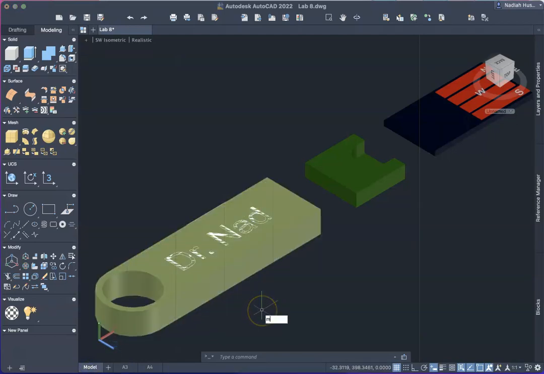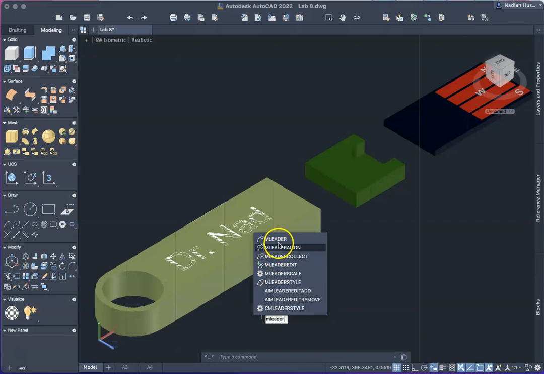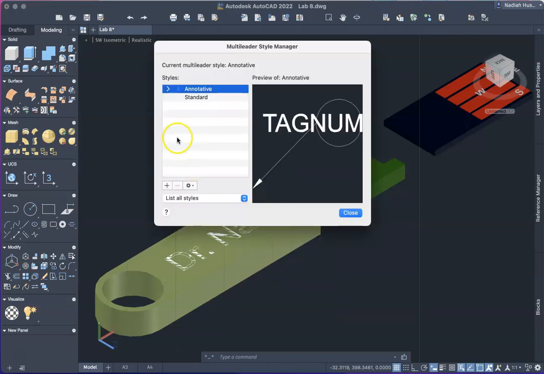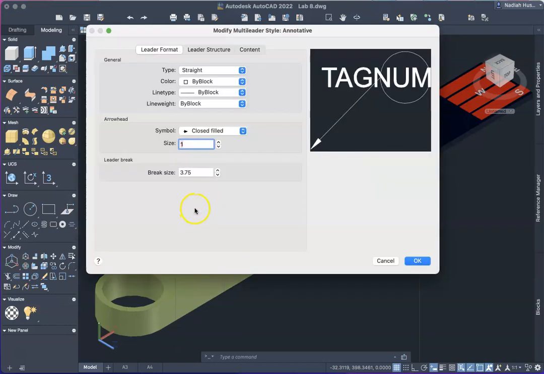So I'm going to style my multi-leader first. If you have not done that before, go to multi-leader style. I have M leader here as my multi-leader. I want to edit it, or style it, first, so I'm going to go for M leader style. I'm clicking annotative, and I'm going to click over here and modify it. And I want my M leader to be like this.